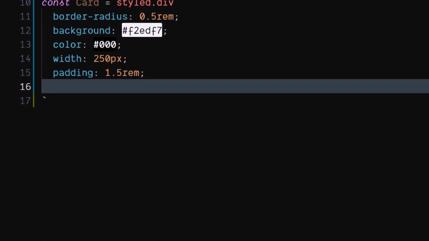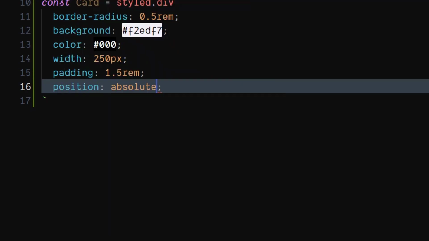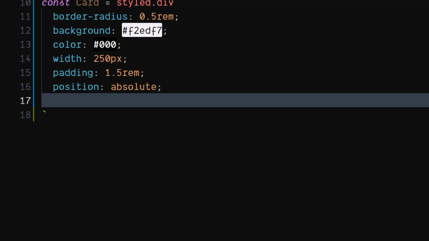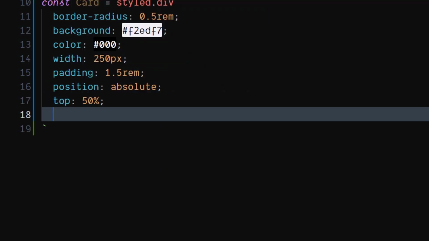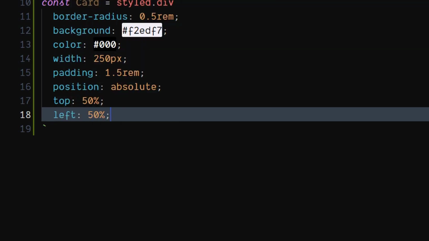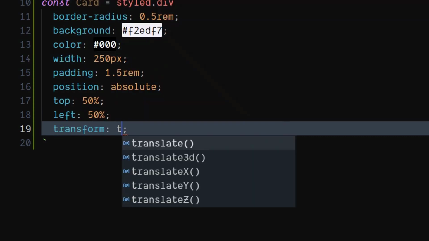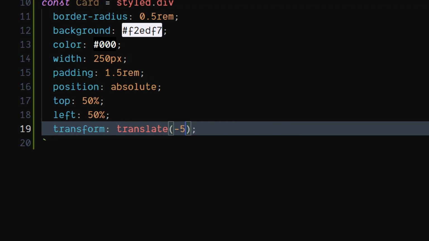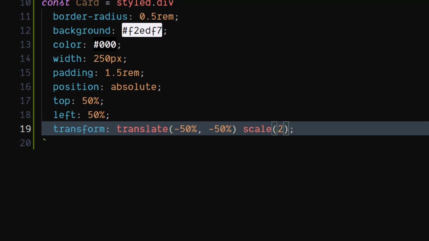Now we will center the card on the screen. Set position to absolute. Set top and left to 50%. Set transform to translate -50%, -50%. I am also using scale for better preview.